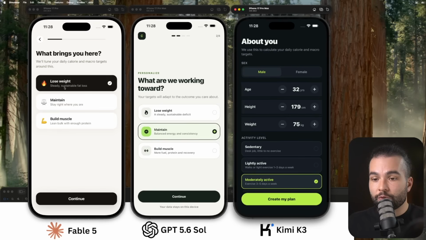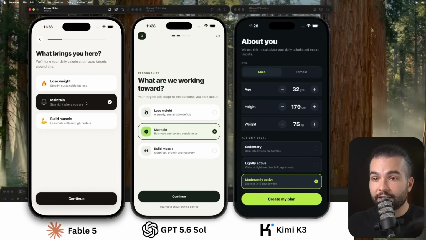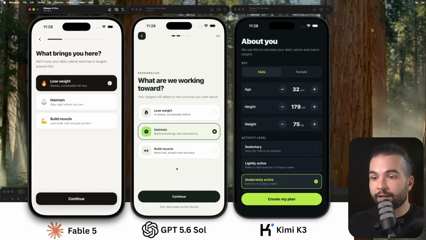When it comes to Fable and GPT Sol, both of them decided to start with a goal. I think both of them have done a pretty good job, but I'm a bigger fan of the design for Fable. It's way cleaner. I don't really like all of this clutter here at the top. Overall, I really like the design of Fable, and I will give it probably 1 point as well.